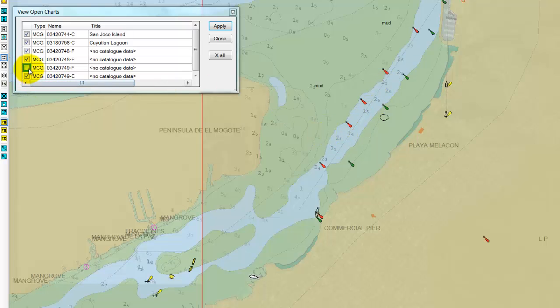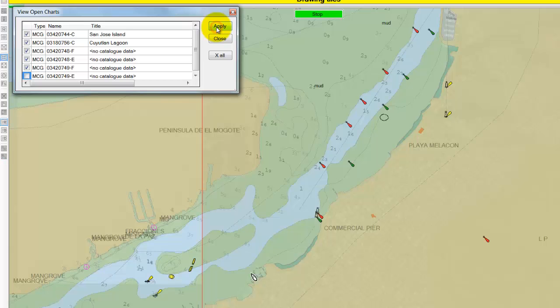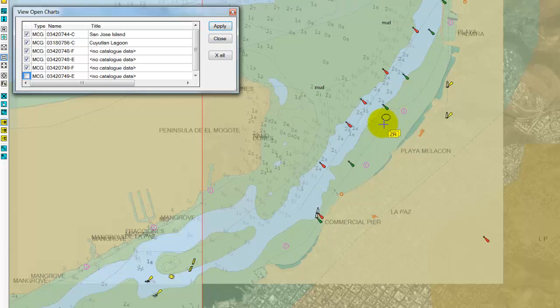Okay, let's see if the other one has that. Let's turn that chart on, turn this chart off, and apply that. And now you see there's even more information in the channel. So let's keep that one. I like that one the best.